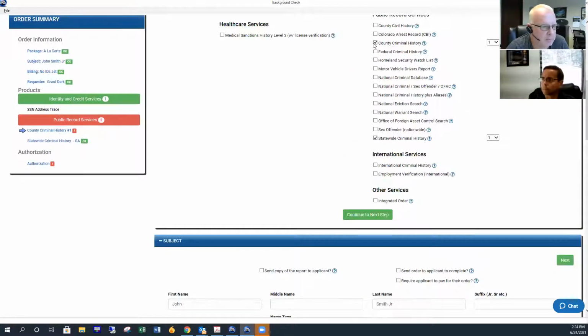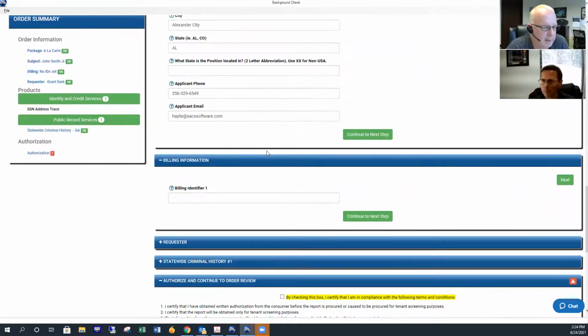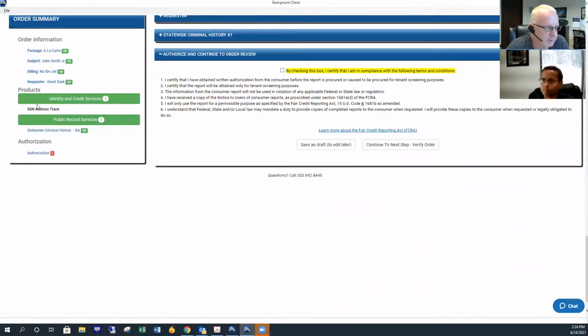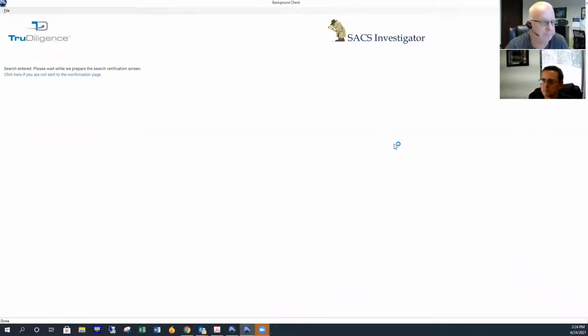I'm going to come back up here, and I'm just going to take that county criminal history off. And you'll notice that obviously has updated. Every time I make a change, I need to recertify my authority to do the background check. And so now I'm going to go ahead and continue to the next step to verify the order.